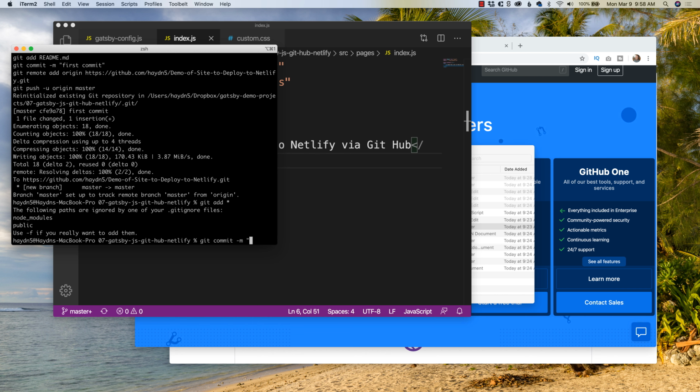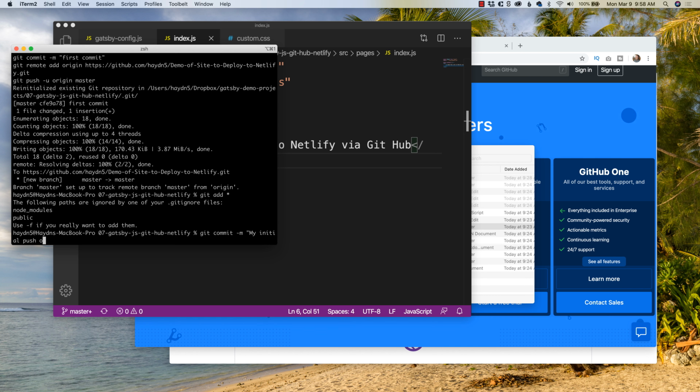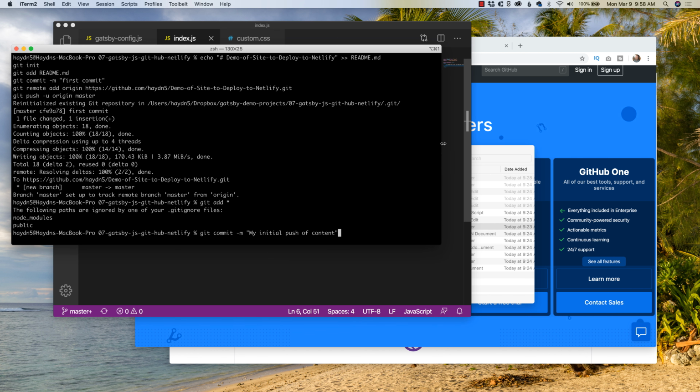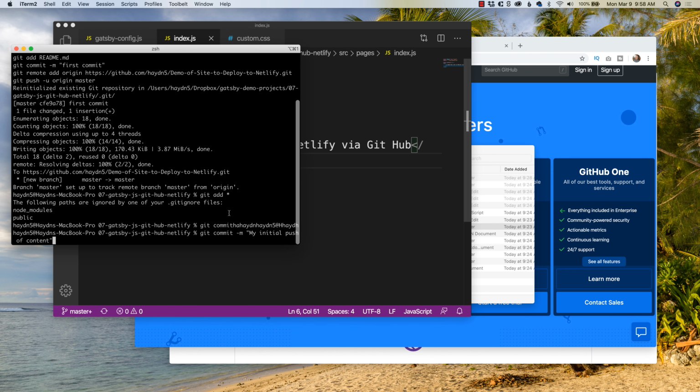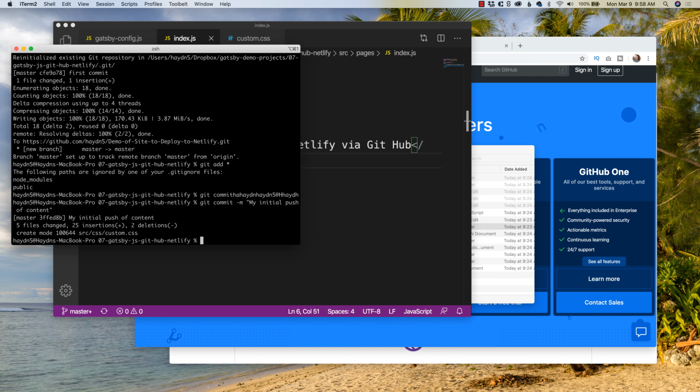-m for markup, and I'll say my initial push of content. I put it in quotes, ignore the different line of the screen. In theory, I could make this bigger, and it makes it longer or smaller. Once again, I'm not worried about it too much. But git commit going on, hit return, and it says, hey, 5 files have changed, 25 insertions and 2 deletions, including the custom CSS file.